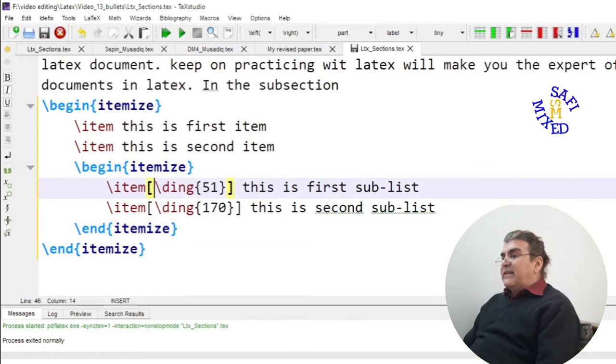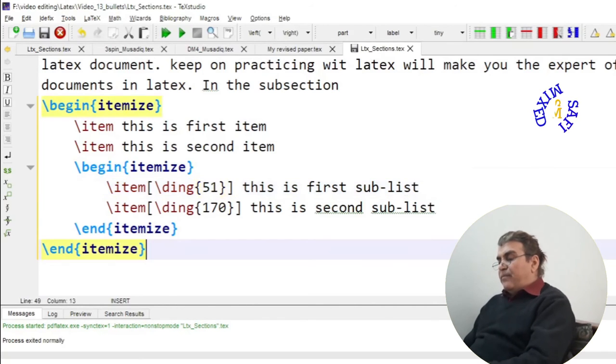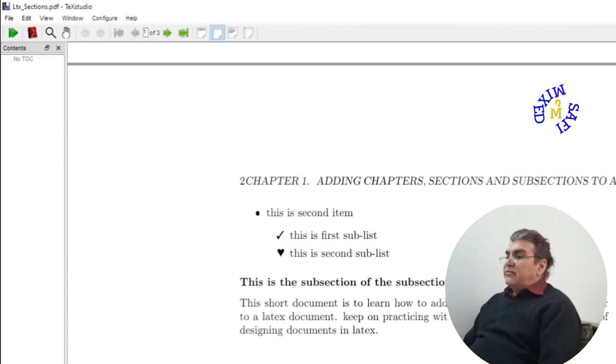So I write inside the argument of square brackets a command ding, and then again add an argument to the command ding, in which I put a number inside curly brackets. And here I repeat the same for another option. If I build the PDF of this now, you see here I have generated different symbols for the bullets. This is a tick mark and this is a heart symbol. This way you can use different symbols by using different numbers.